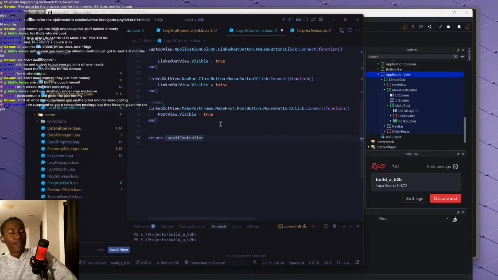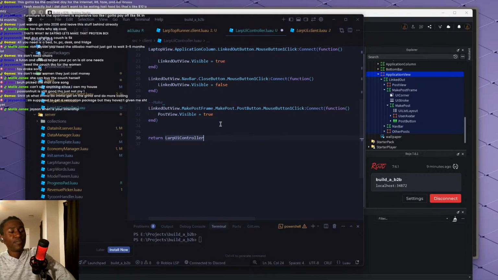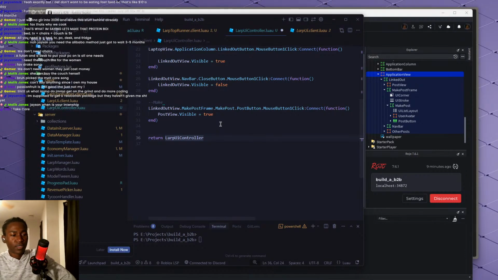Passion Fruit is still good though. Not your number one. What's your number one right now? You know what? I'm gonna go get on the grind and do more coding. Yes, bro. Coding 24/7. I don't care. I'm supposed to be getting a relocation package, but they haven't given me anything yet. Oh, just wait. Take care. Thank you, Trav.